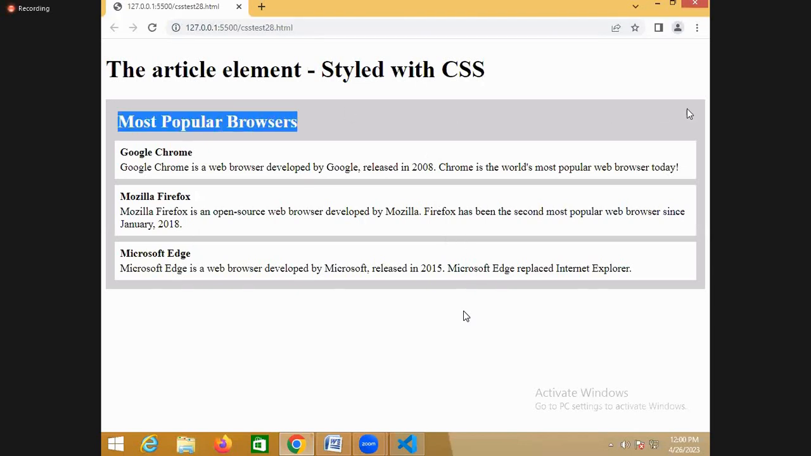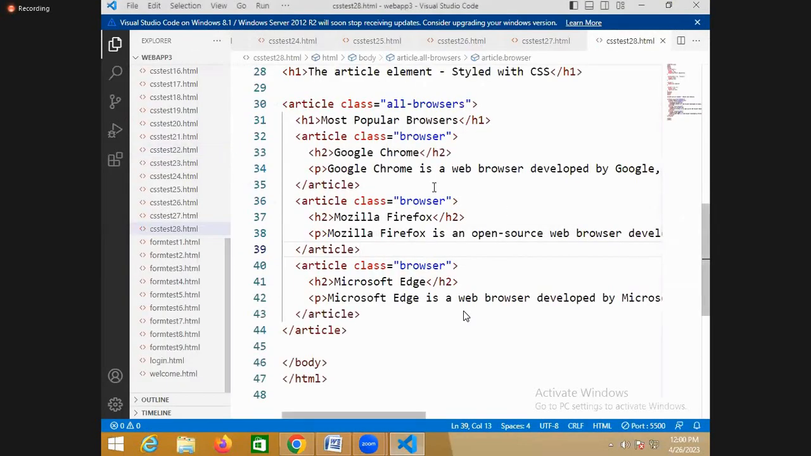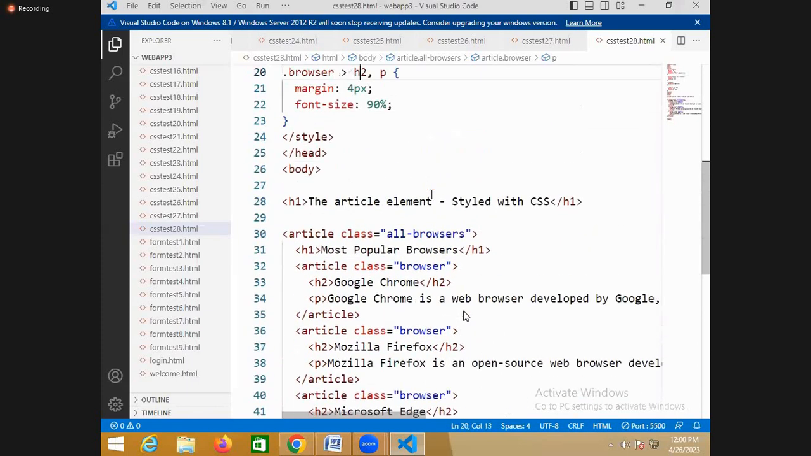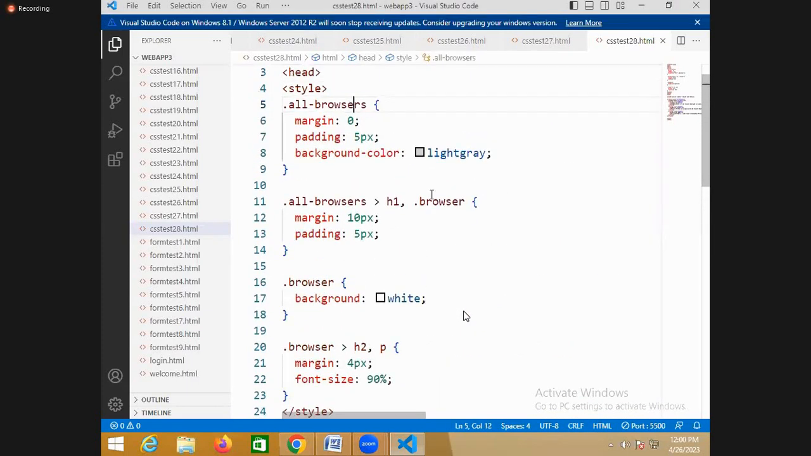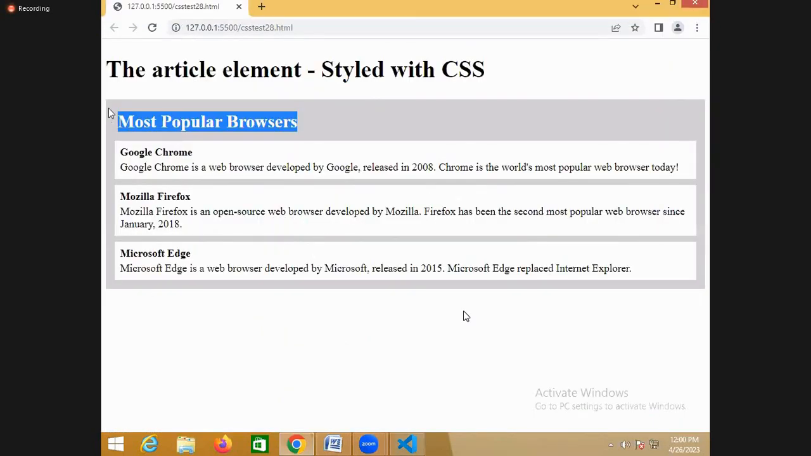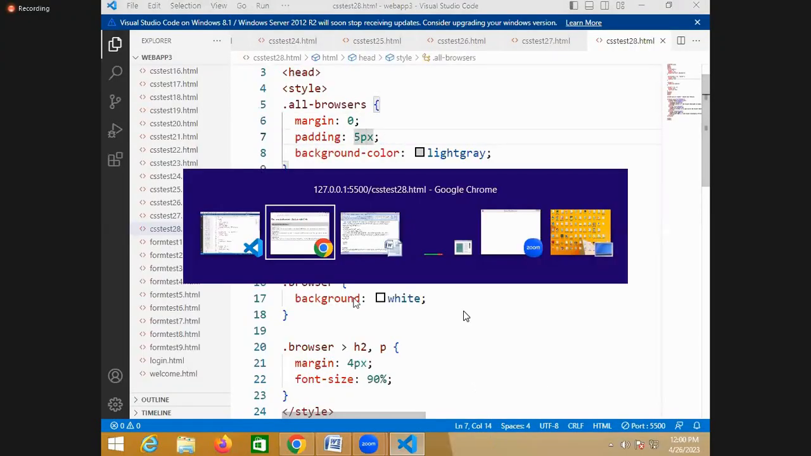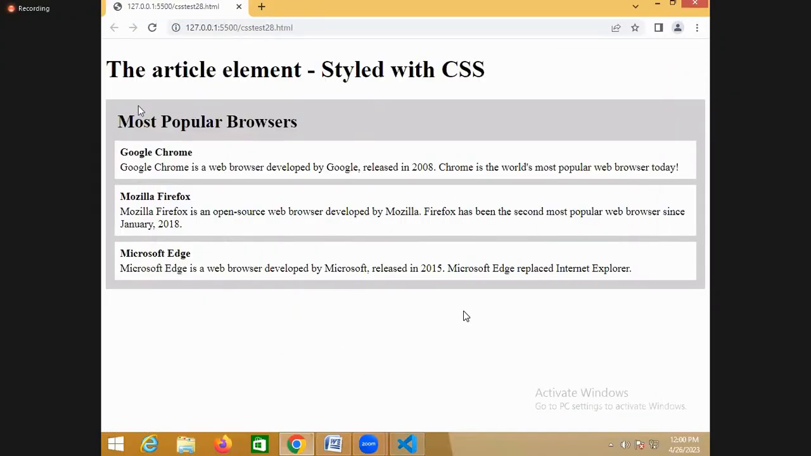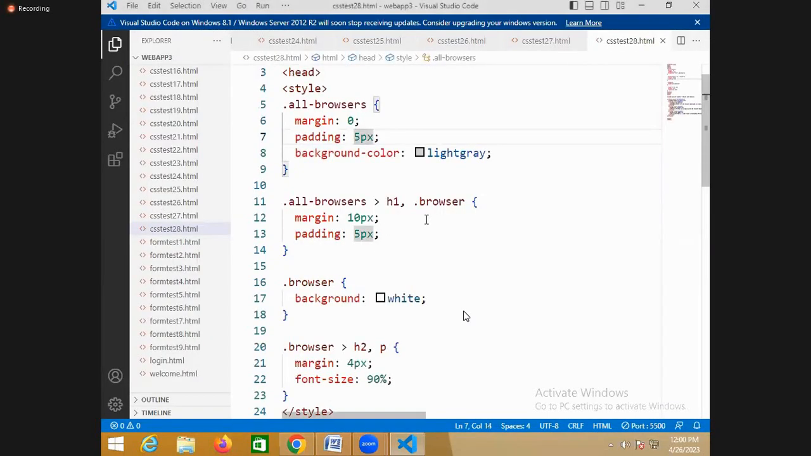Now what is this here? What is the first one? All browsers. What is the margin given? 0. Is there any space here? No. What is the padding given? 5 pixels. So from the border, how much space is given? 5 pixels, right? And then this is a background color.